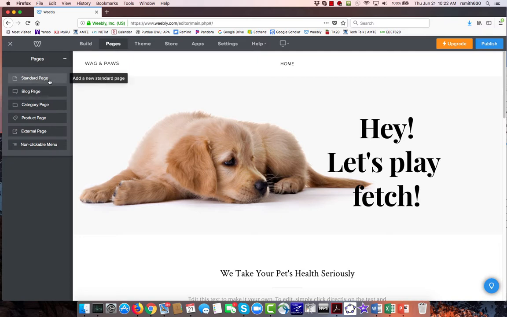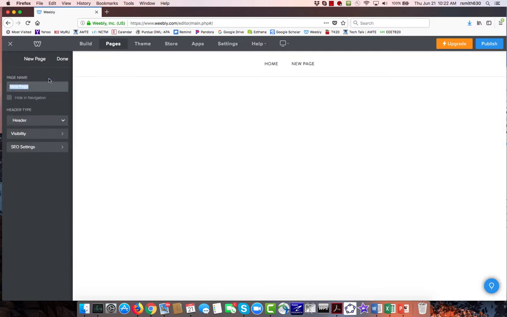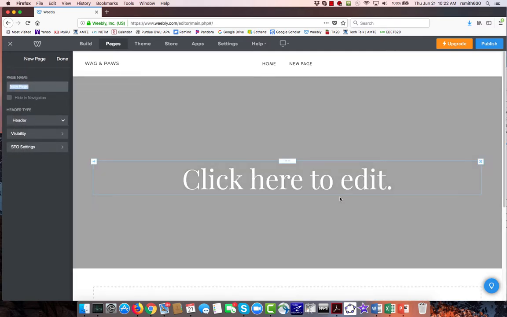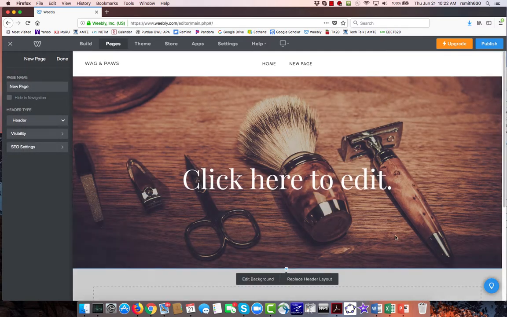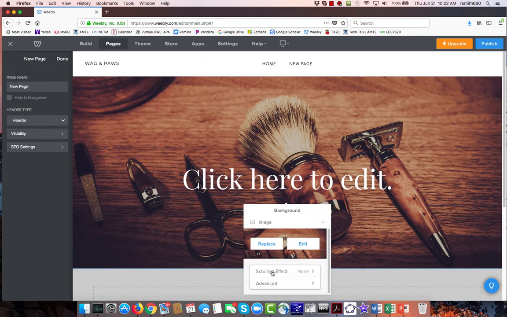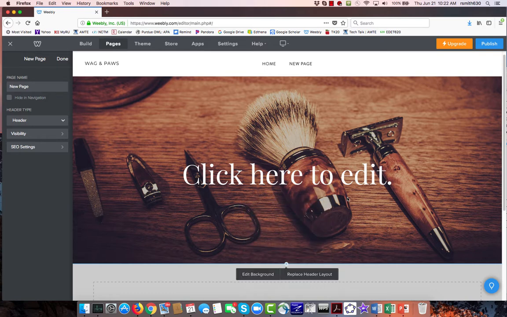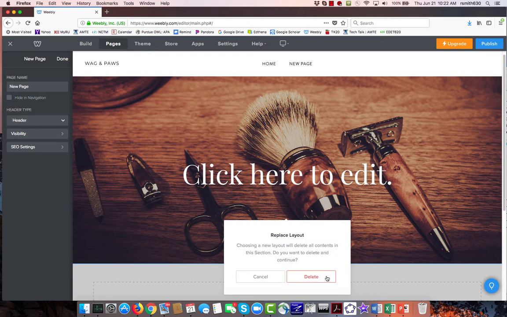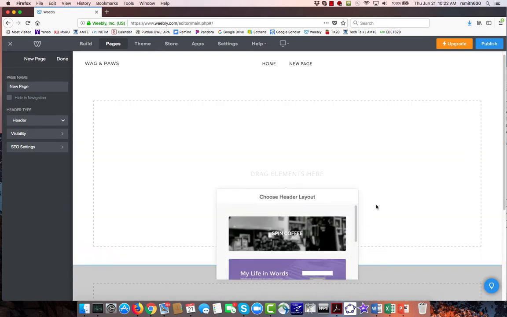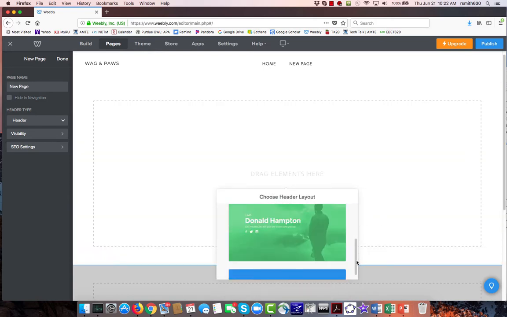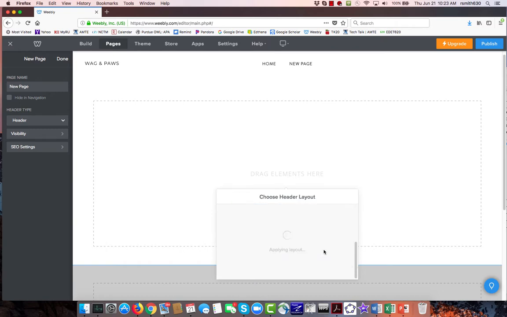I'm going to add the About Me page. It's going to be a standard page. And it says click here to edit. Oh, I don't want that background. So I'm going to go edit background, and I think there's a way to get rid of this. Maybe not. Replace letterhead, I can do that. Oh, there it goes, delete. And I can get another one if I want one, I guess.